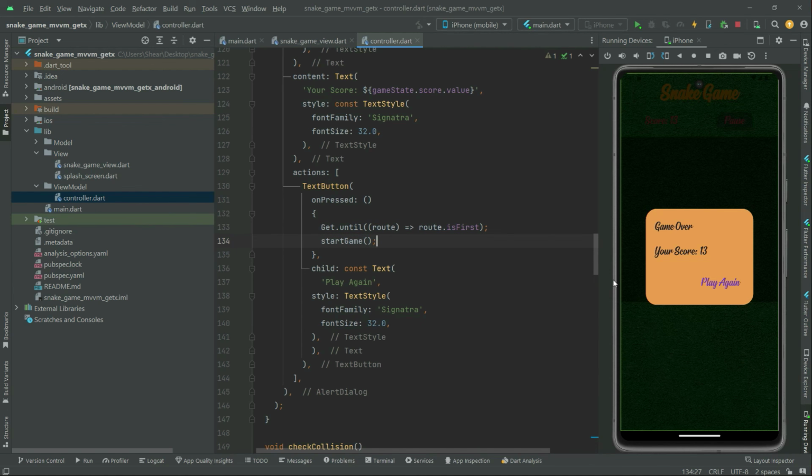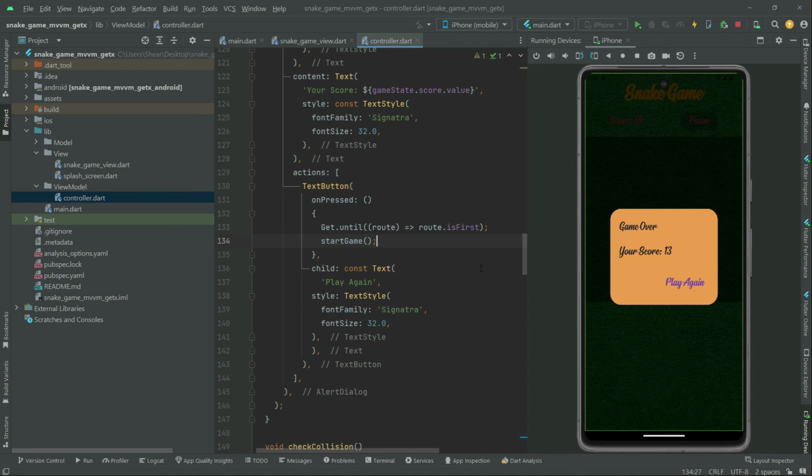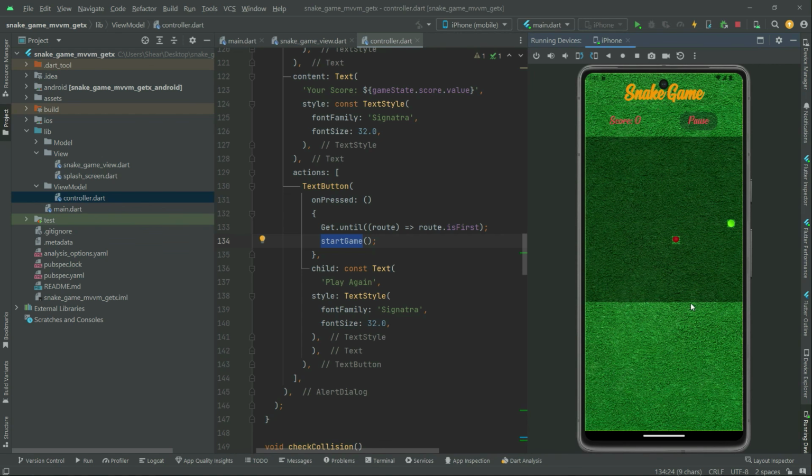Now let's check if it will start the game back again or not. Come here, click on play again, there we go. You guys can see over here the game has started right from the initial phase, from the start. You can see the length of the snake, you can notice the score is 0, and each and everything is right here from the start. So it's working totally fine.